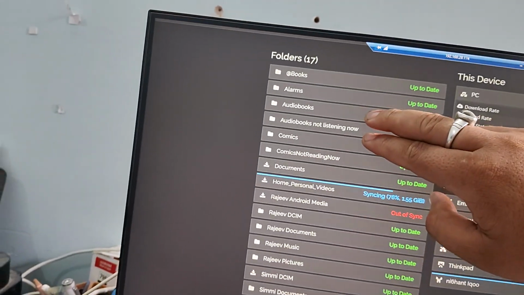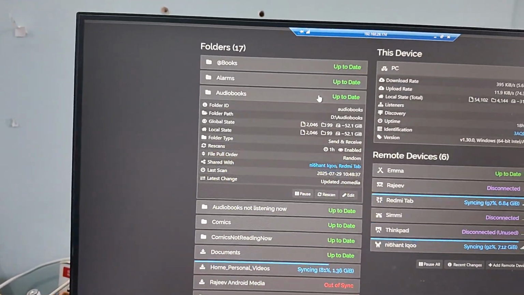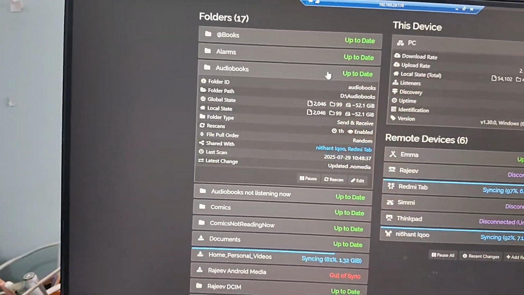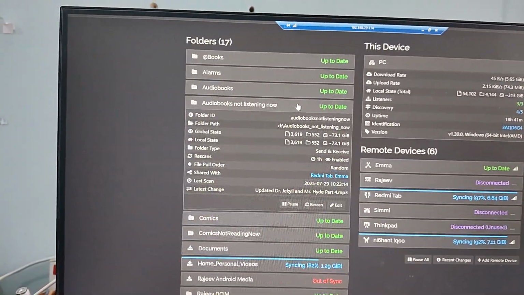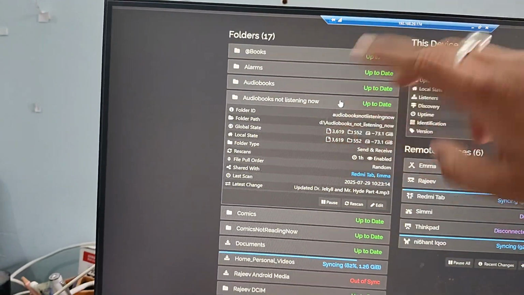The reason there are two: one is the smaller storage. This is what I usually listen to. It's hardly about 50 GBs, and audiobooks not listening now is slightly larger, 73 GB. So I keep moving data between these two.